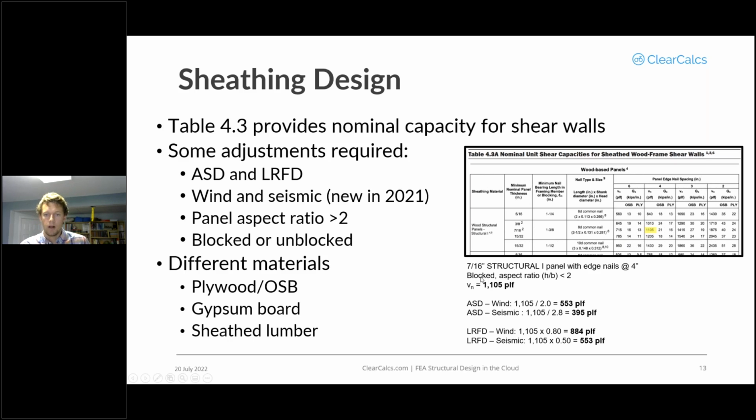Now we mentioned that this is a blocked shear wall and the aspect ratio is less than 2. The reason we mentioned this: if not every edge of the shear wall is supported by wood or fastened directly into wood, that also has a significant impact on the strength of the shear wall. And so we consider these blocked or unblocked. Blocked means every single edge of the panel is nailed into wood. Higher capacity basically means we get to use the full capacity. If it's unblocked, we have to take a pretty significant reduction in the capacity of our shear wall.